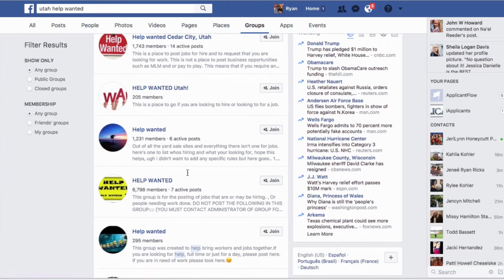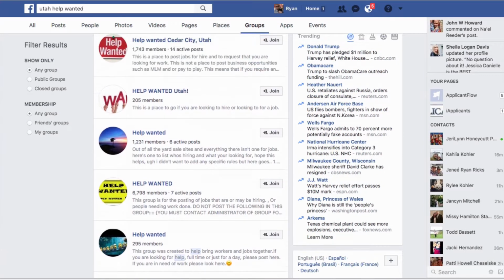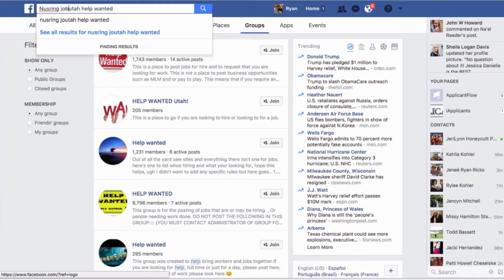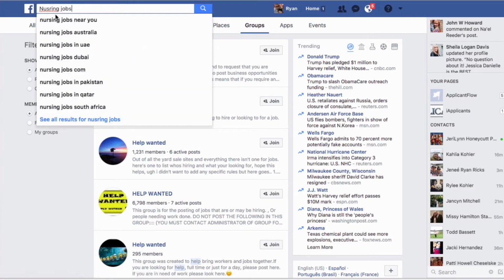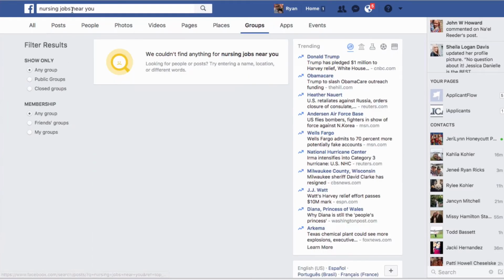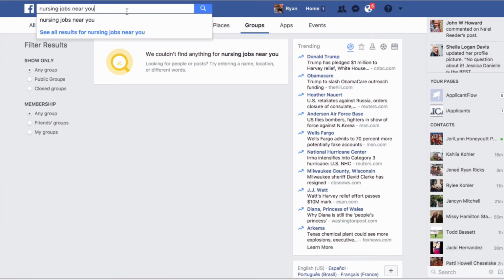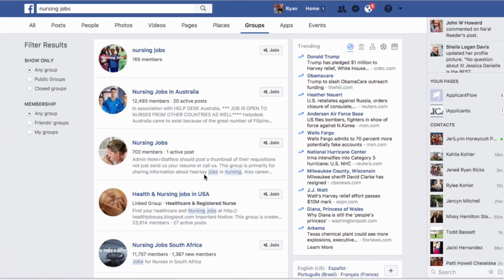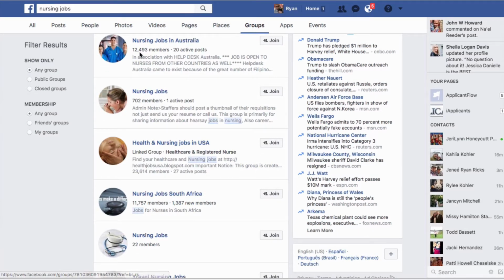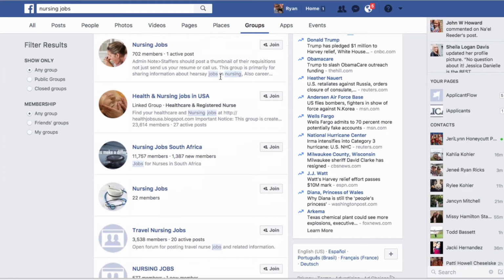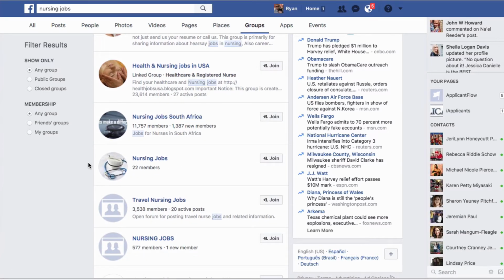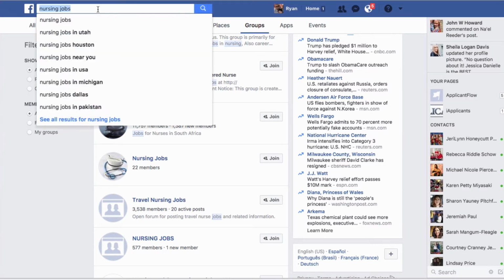Again, the crazy thing about this is anybody could create any group out there. You could even put nursing jobs. And so if you run a search for nursing, then it will show whatever groups there are. So there's 12,000 people joining this group for nursing jobs in Australia. And so just really great ways to be able to find the groups and join them. So that's the how. Now let me show you how they work.